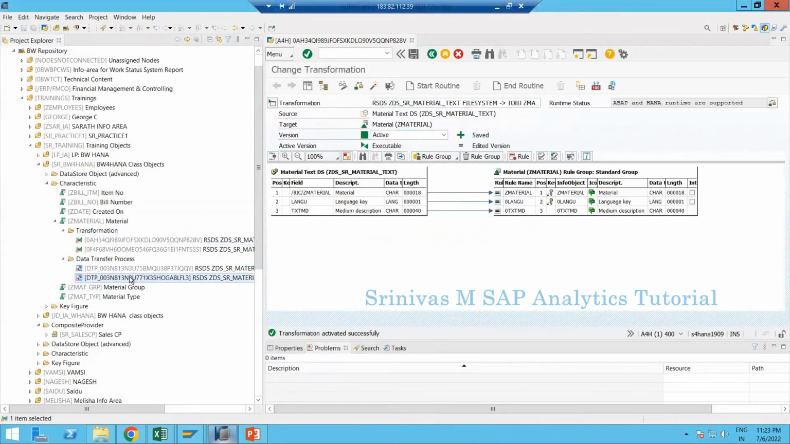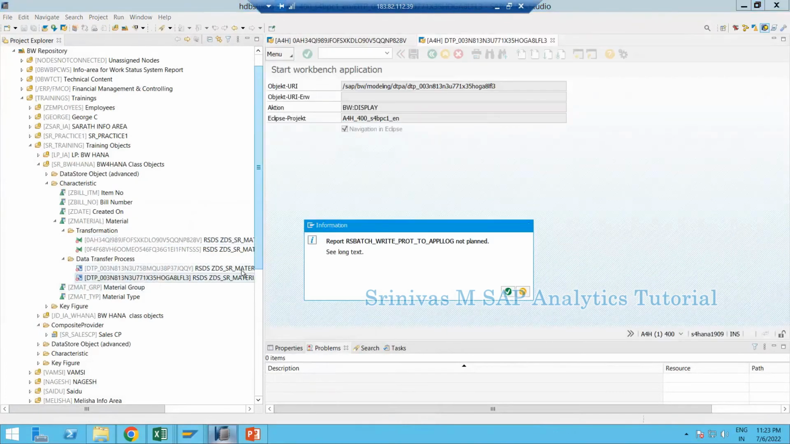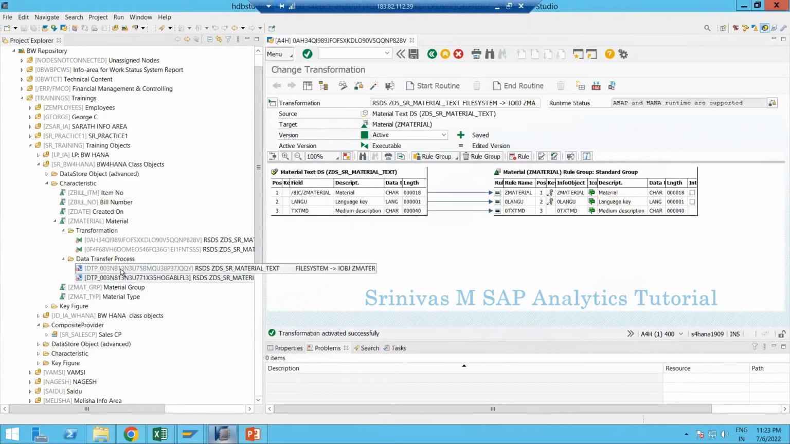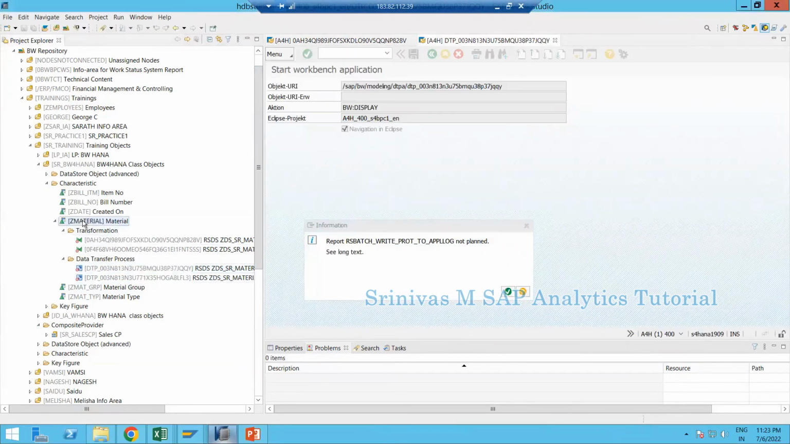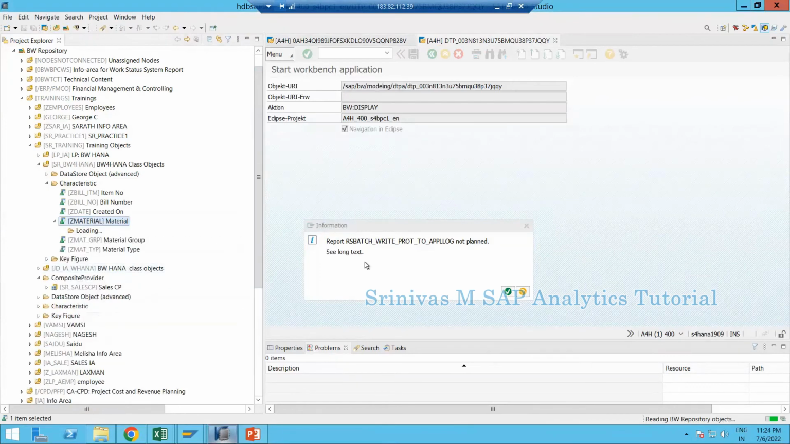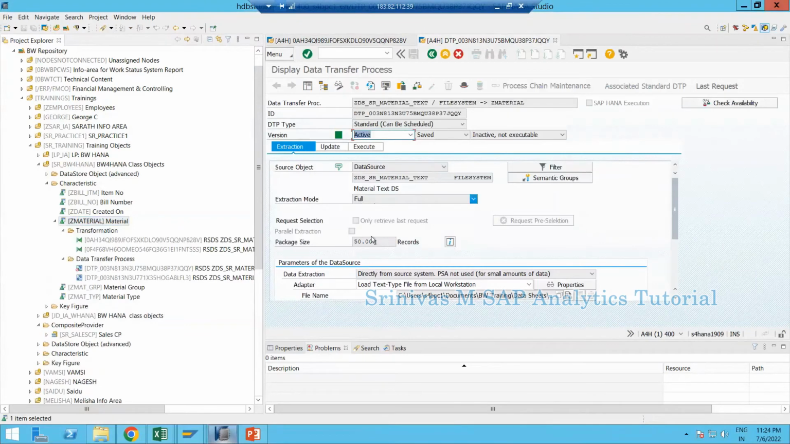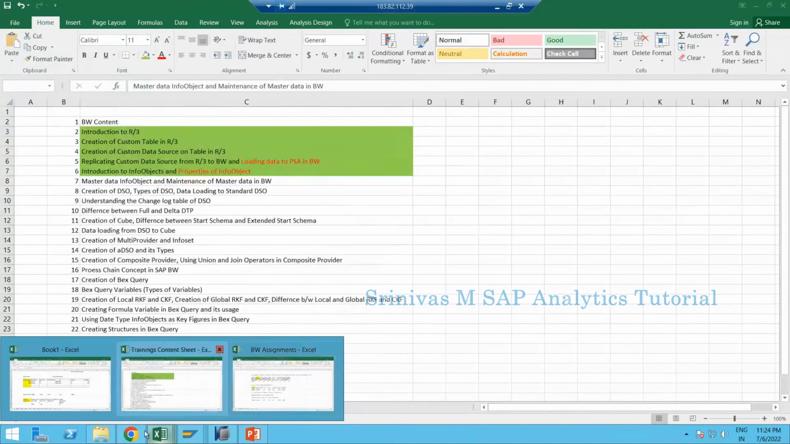Because now I'm going to the DTP. So which DTP is it? It is the attribute master DTP. Close this one. Come to change mode. Here I'm coming to this one, coming to edit mode. Activate. Now try to execute because I am using the same file. Oh no, wait. Yeah, I am using the same file.